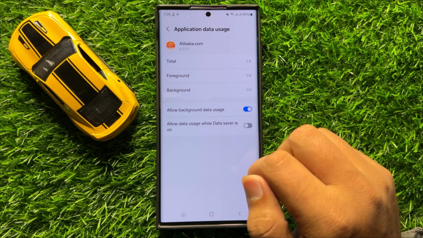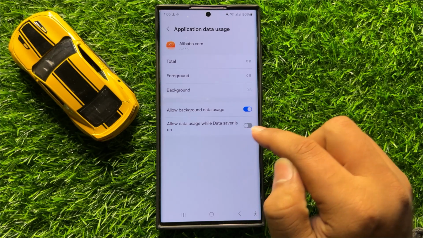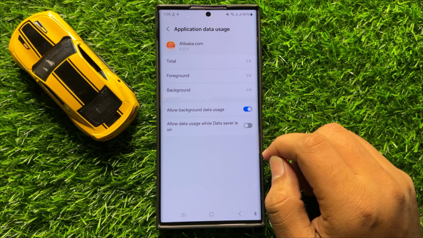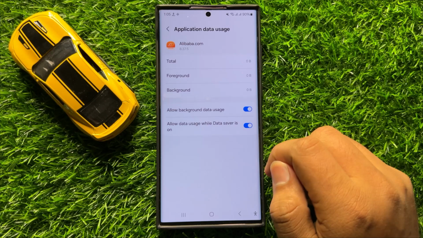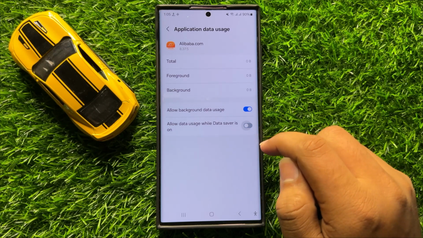Now here in mobile data, you will see an allow data usage while data saver is on button. So if you want to turn on allow data usage while data saver is on, then turn on this button. And if you want to turn off allow data usage while data saver is on, then tap on this button again to turn it off.